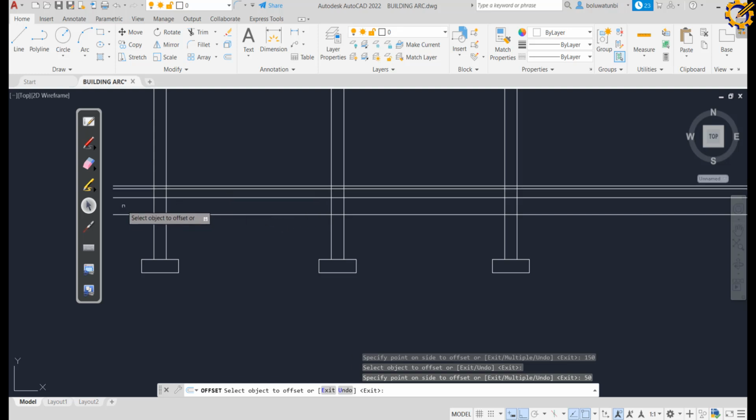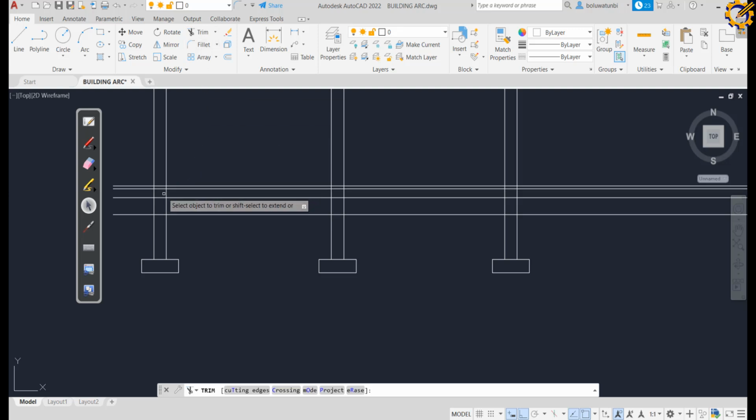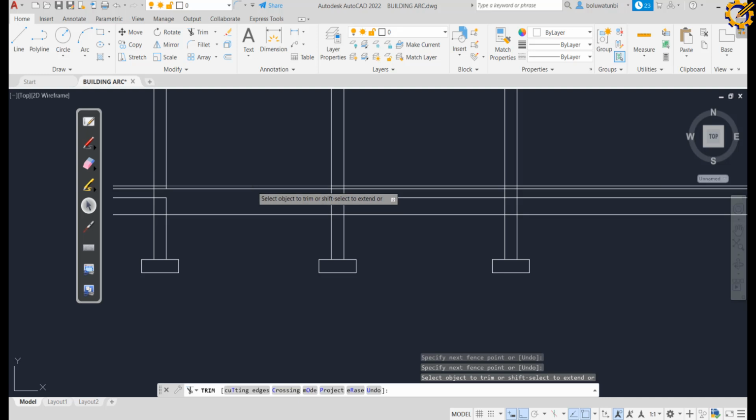Now I need to actually sort out all these areas by trimming. So I'm going to trim this place, and I'm going to explain why I'm trimming it. I'm going to trim this place.